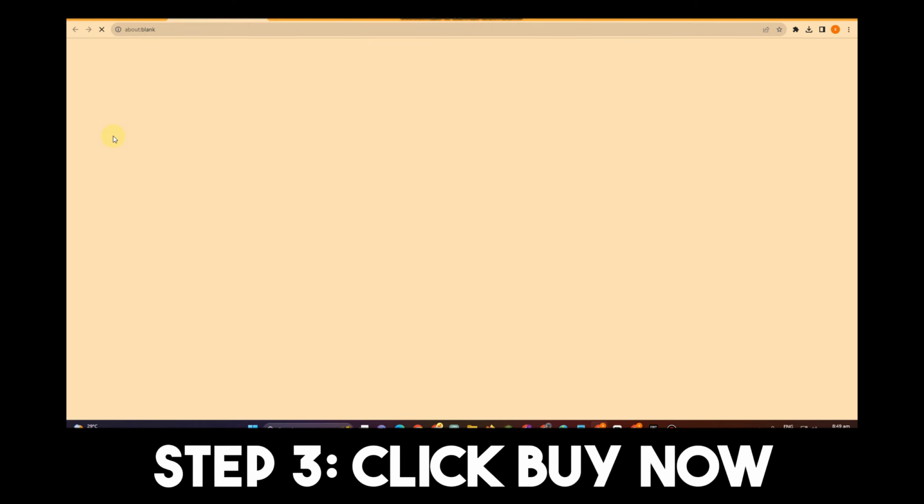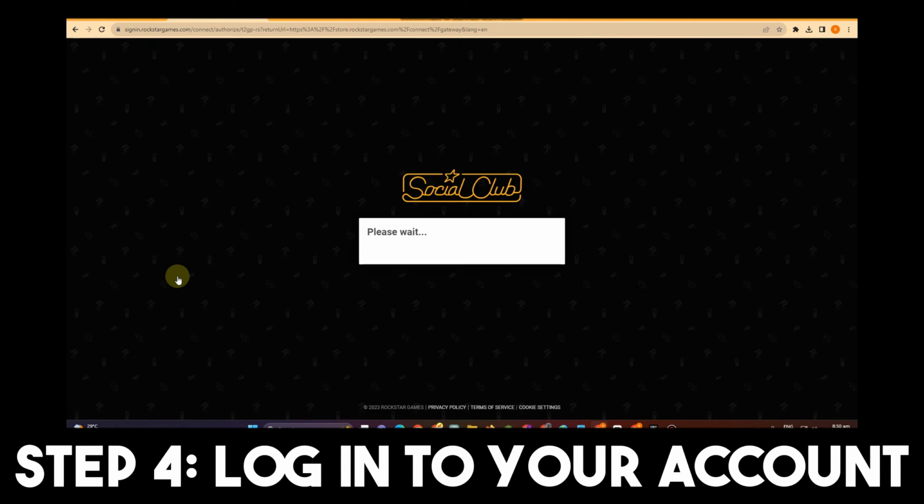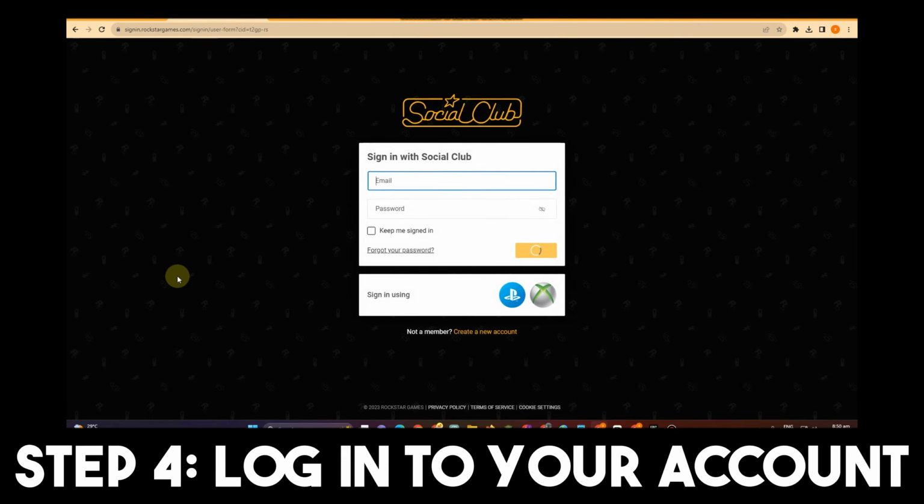Okay, so step 4, you cannot proceed if you haven't logged into your account yet. So you have to log into your account or create an account if you don't have one.